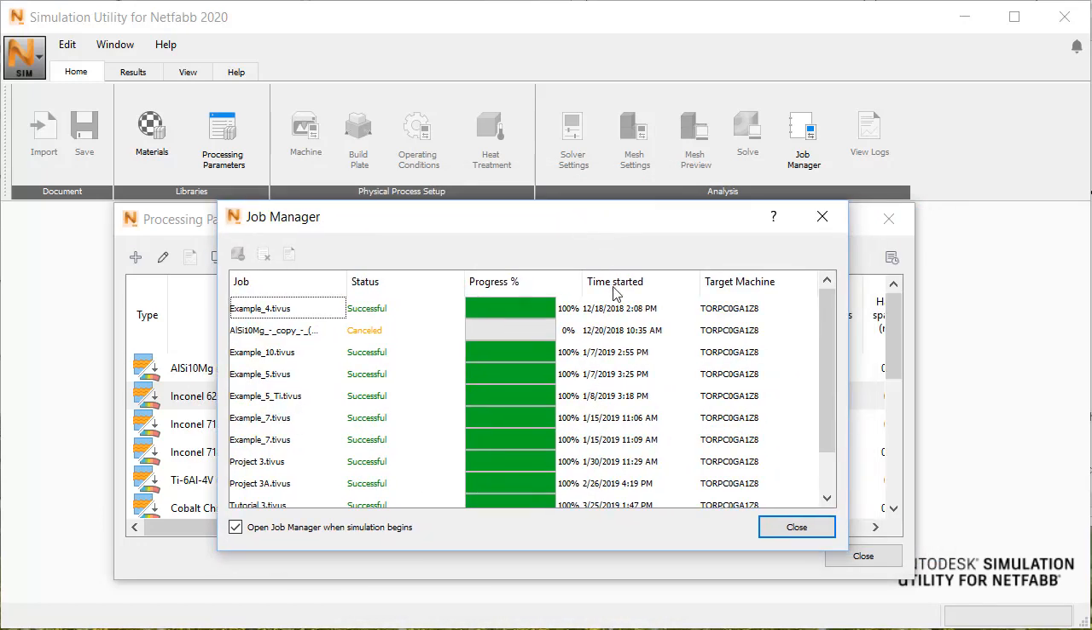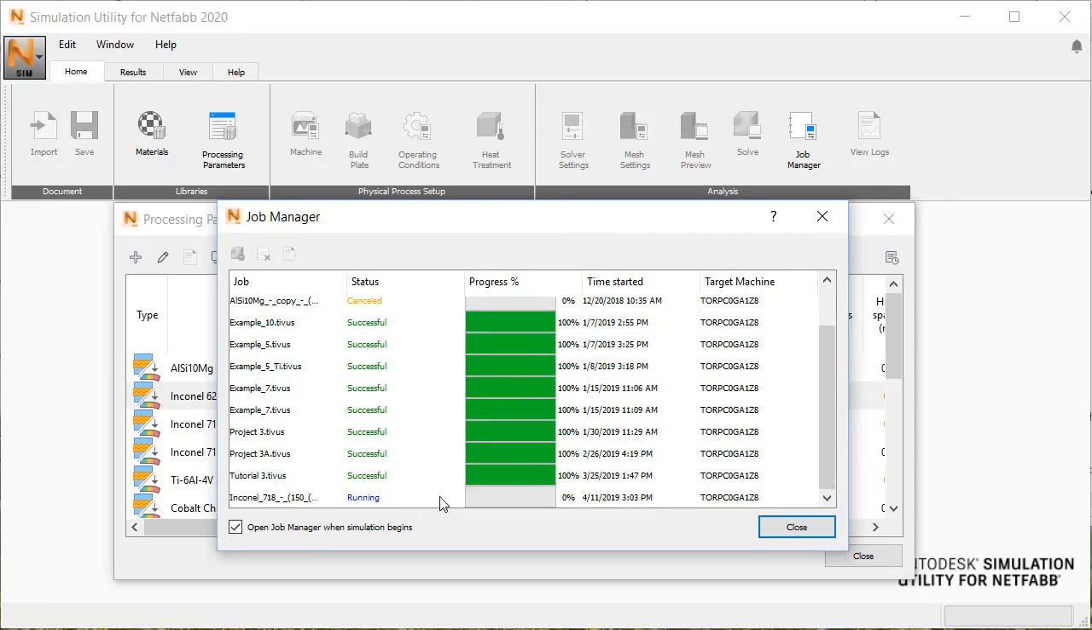When the PRM generation starts, the Job Manager opens automatically. Here we can see the job progress, the start time, and the computer name where the job is running. Now, this process of PRM generation uses more computational resources than the simulation of a part built with an existing PRM file. So we're not going to wait while it takes a couple of hours to complete. In the Job Manager, we select the job and click the Cancel button in the upper left.